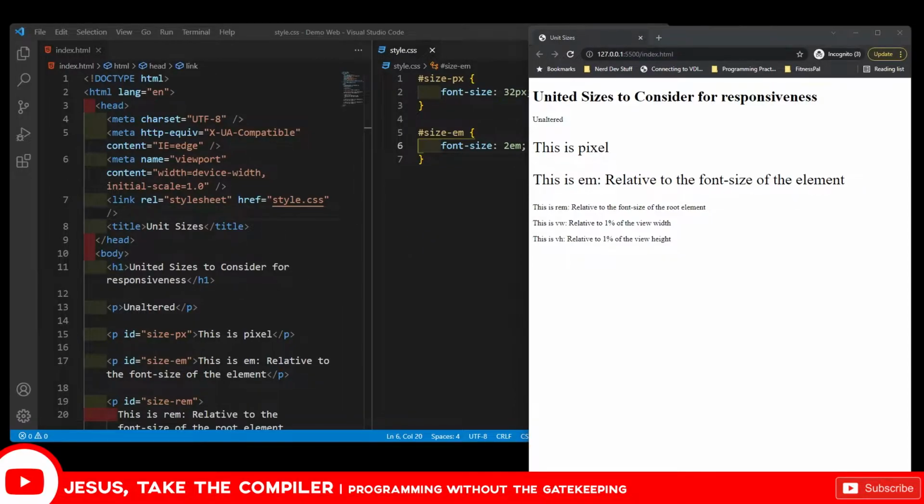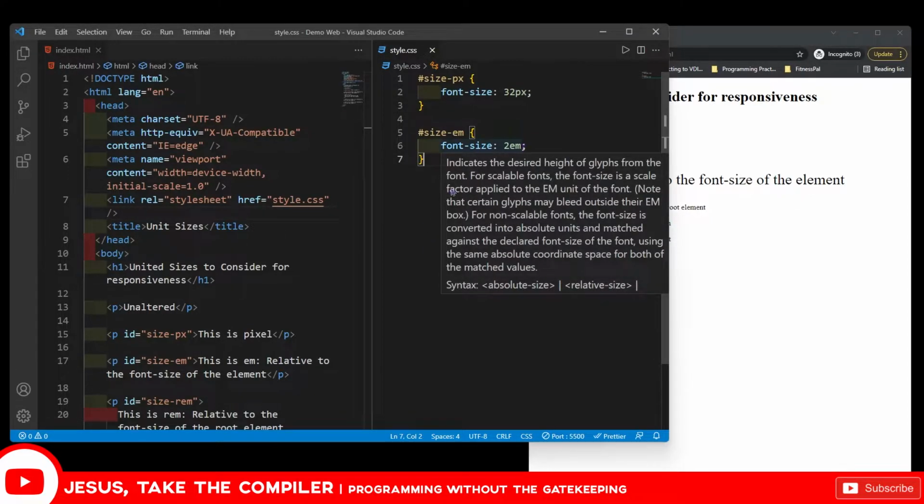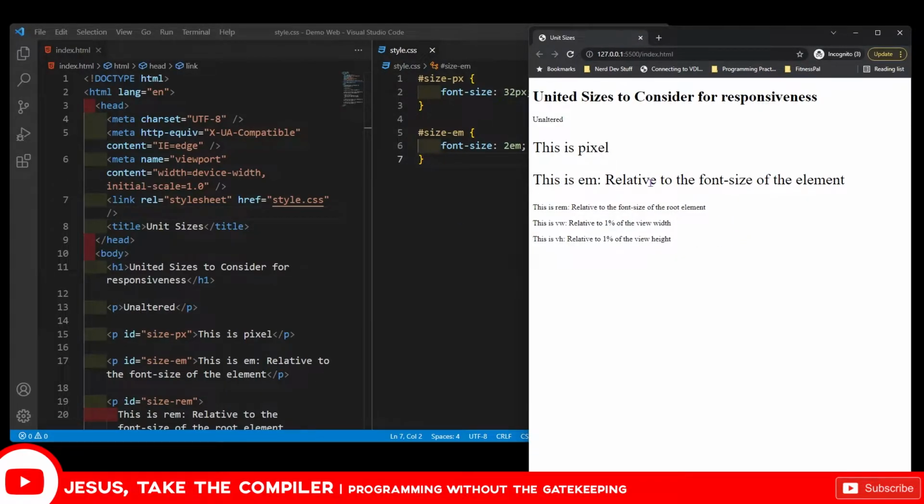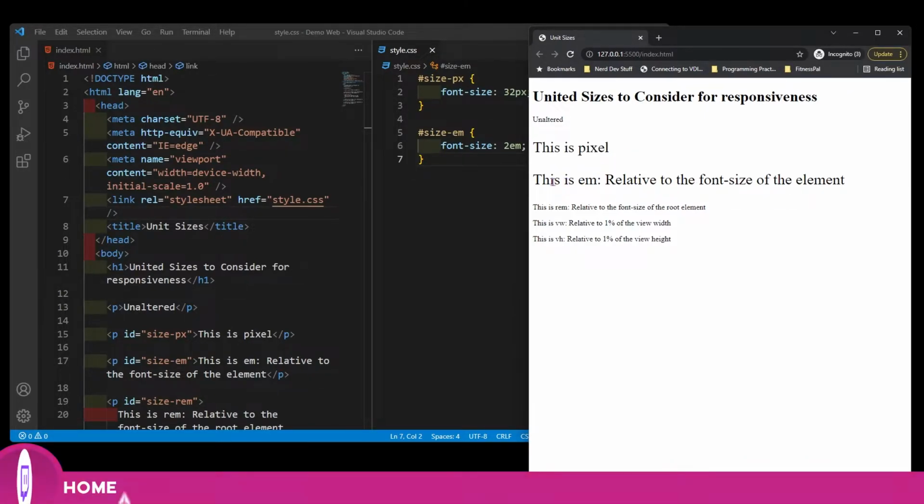So now that we have this, we have 2EM, and it says EM is relative to the font size of the element. So what's the font size, right? This knows to be a certain size. This does, we told this specifically 32 pixels, but you also notice right here that the EM is the same exact size as the pixels. This is 32. We could assume that, unless our eyes are failing us, this is 32 as well.